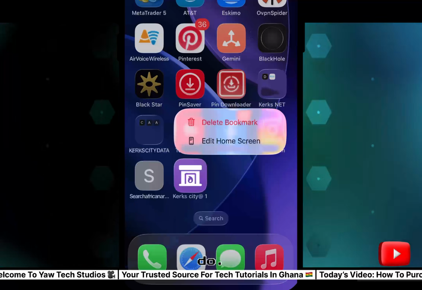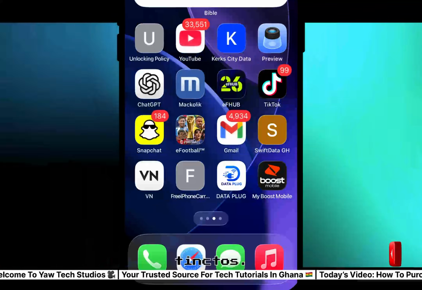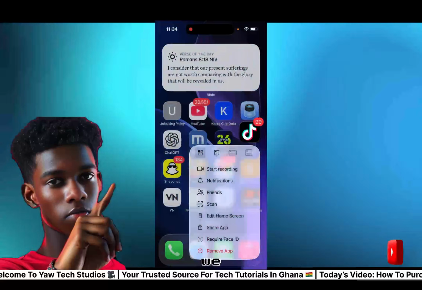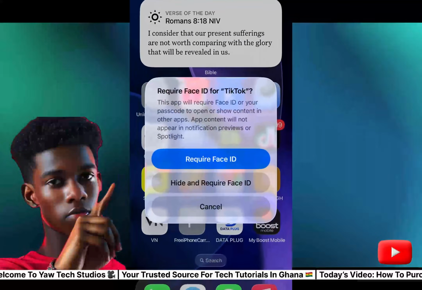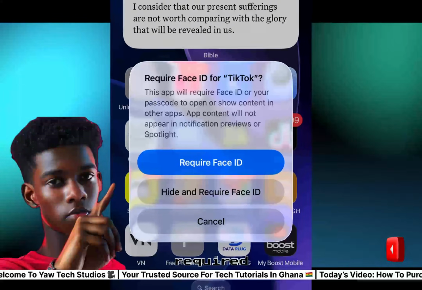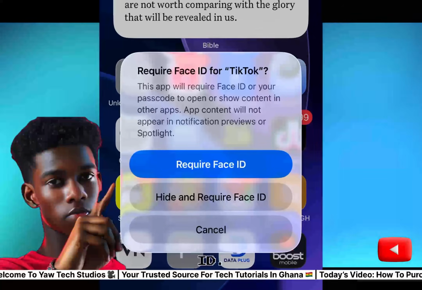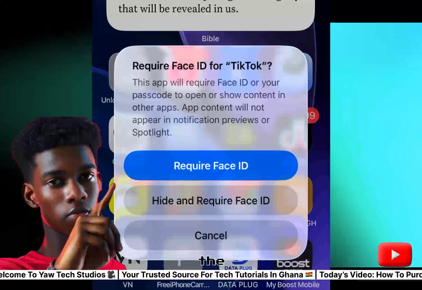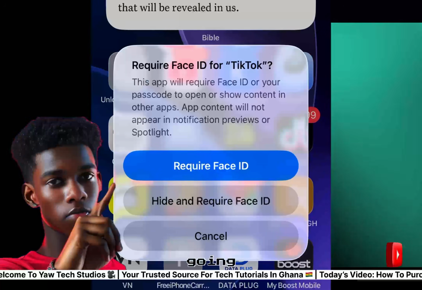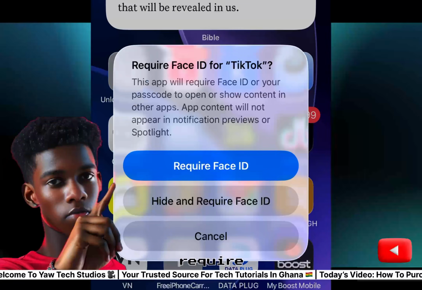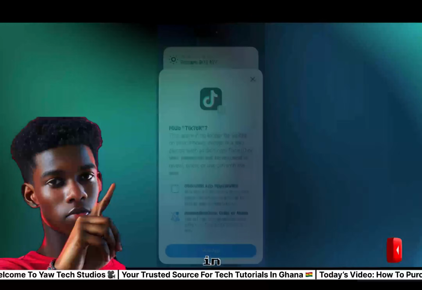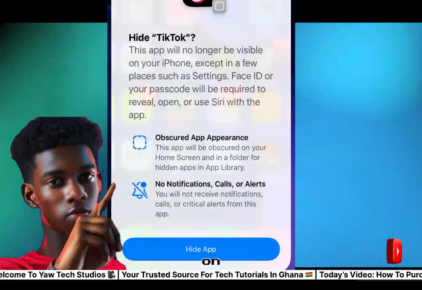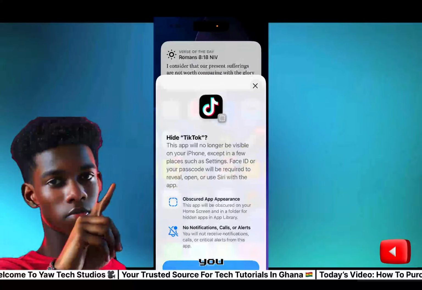Now do you know what you're going to do? What you're going to do is hide our TikTok. So this is the main TikTok app. Now when you look at this place, we have require Face ID and also hide and require Face ID. So it means that we're going to hide our app and also add a lock to the TikTok application. So what we're going to do is tap on hide and require Face ID. You need notification, yes, you're not going to see anything. So what you're going to do is tap on hide application. Let's tap on that one.